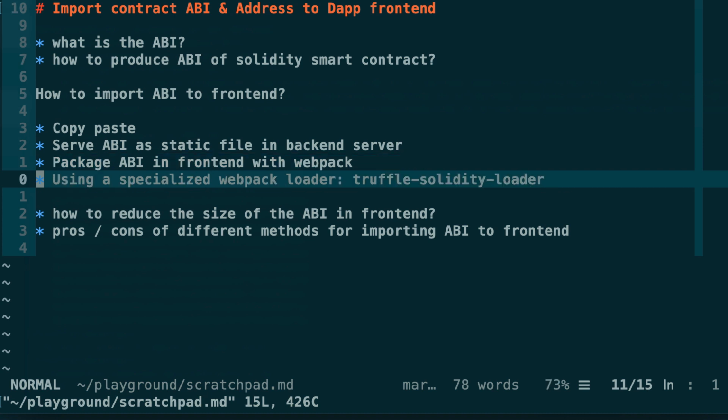So next, I'm going to show you the last method to provide the ABI to the front end. And this time we will still use Webpack, but we will use a specialized Webpack loader that is called truffle-solidity-loader.